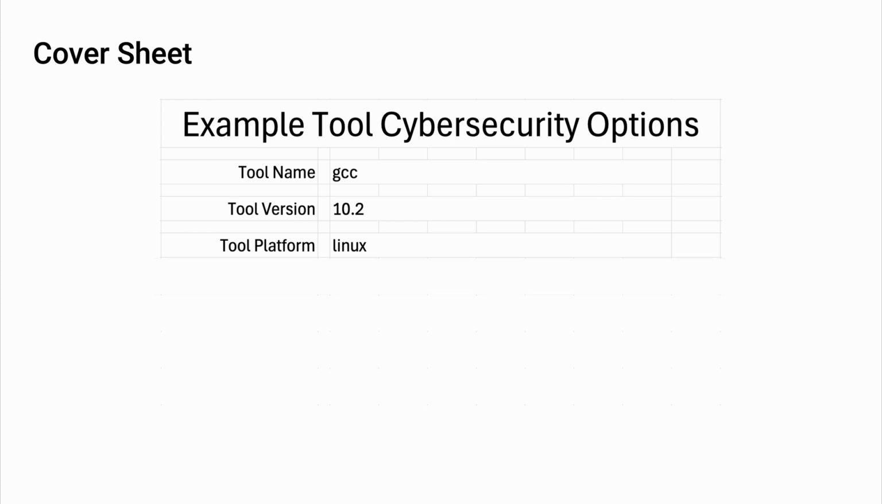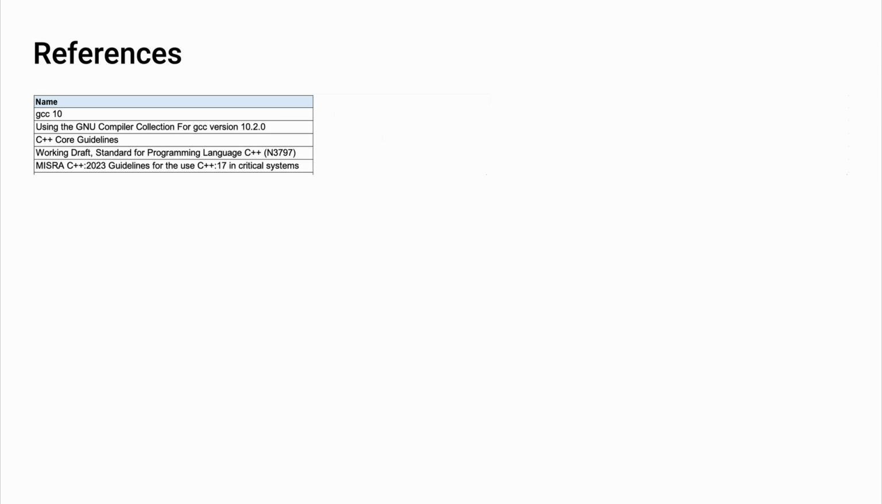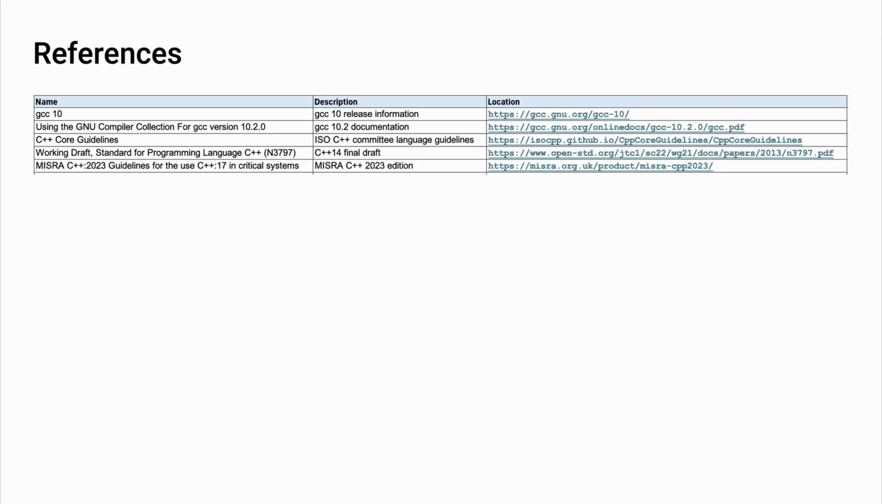Next, we'll have the location where we can find the tool and information about the tool. We record the SME who's doing this investigation, the date that the document was updated, and finally, a monotonic and increasing version number. The next, and arguably one of the most important steps, is that we're going to document all of our references. This is the documentation used to identify the cybersecurity-relevant options. It's comprised of a name, a description of the document, and its location.